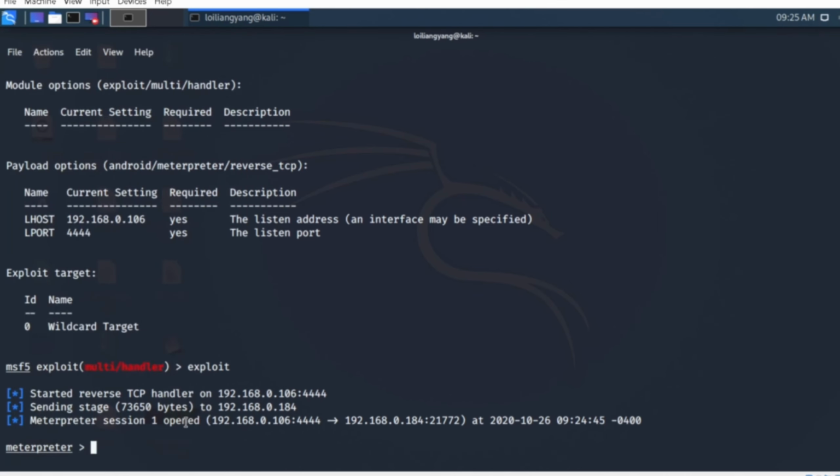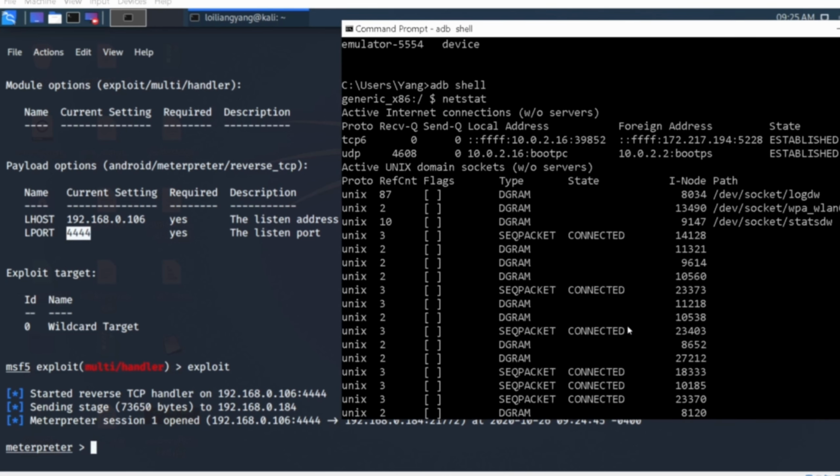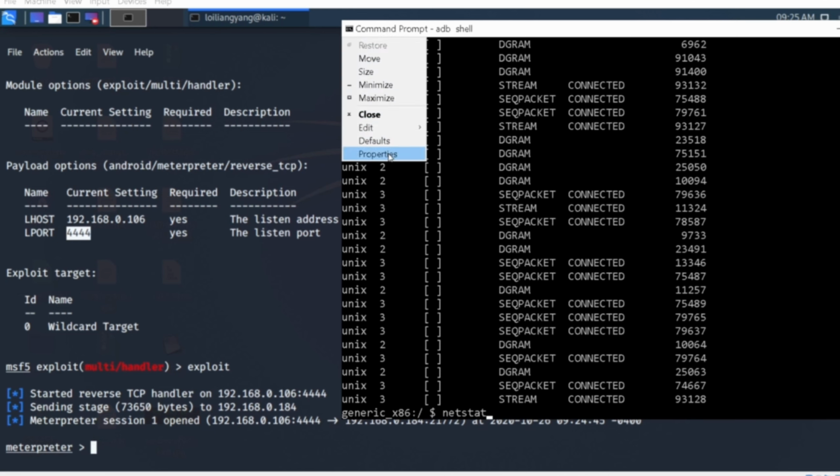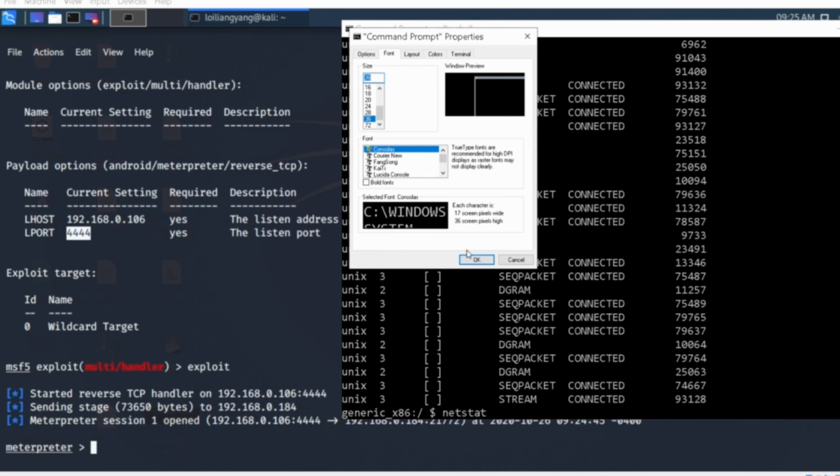Over here, we have an LPORT of 4444 that's running. It could be any other port number that hackers could be using to gain control of your device. All right, and if I go into command prompt now and enter the up arrow, I enter netstat once more. Let me just increase the font size to 36 so it's easier for you to see.